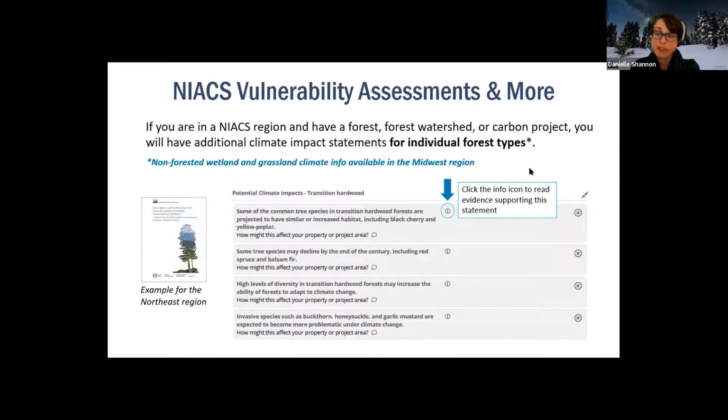Now, if your project does fall within one of those big giant ecoregional assessment areas in the Midwest or the Northeast, and you have selected a forest type in step 1, you'll see not only regional climate change impacts, but then you'll start to see these forest type specific impacts. And so I just wanted to let you know where those come from. Those come from these ecoregional vulnerability assessments. And there's an example of what the Northeast assessment looks like on the side there.